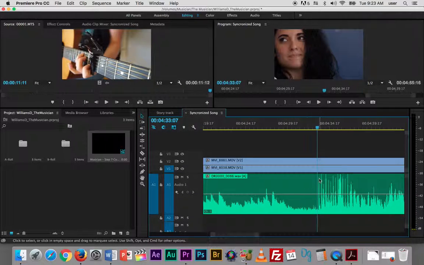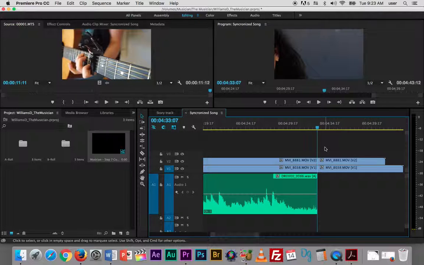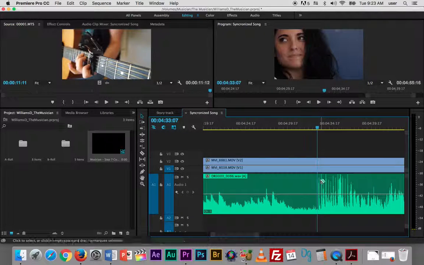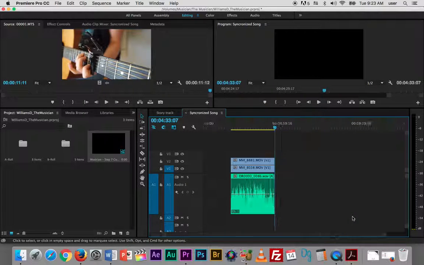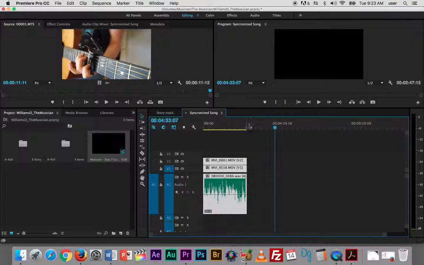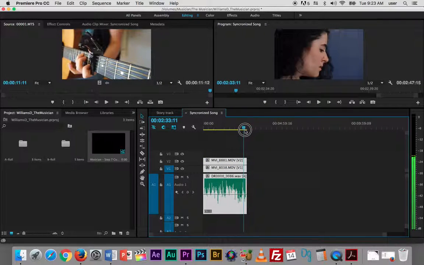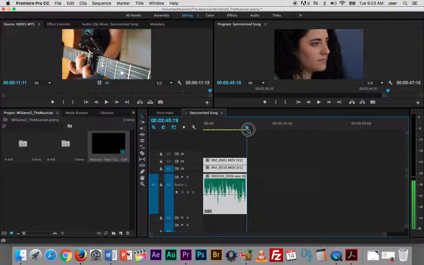So we can use our W key. Oops, didn't quite work because they are cut independently. So let's just back up. And we'll cut that off with our razor and then delete it here. And let's see what we have. So now we're looking at a song, about 2:45.